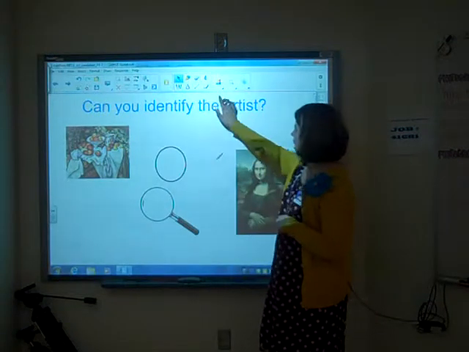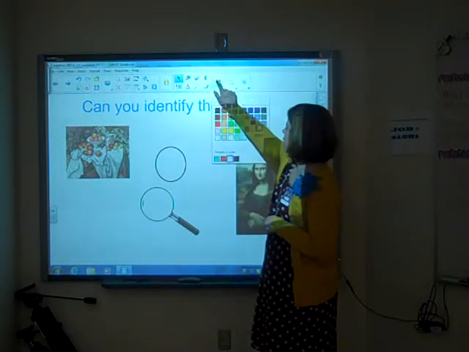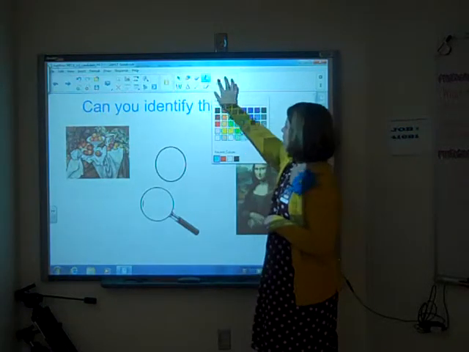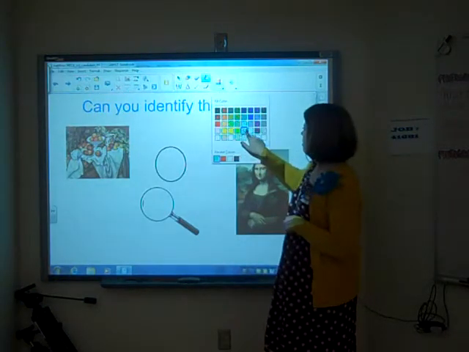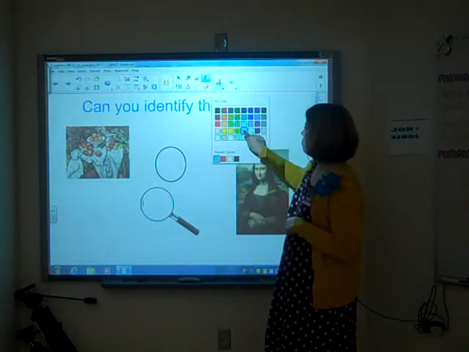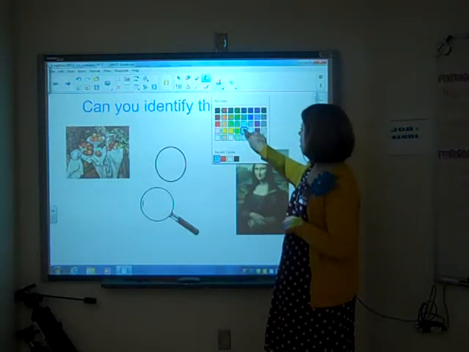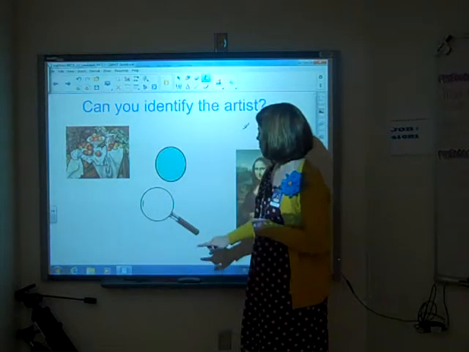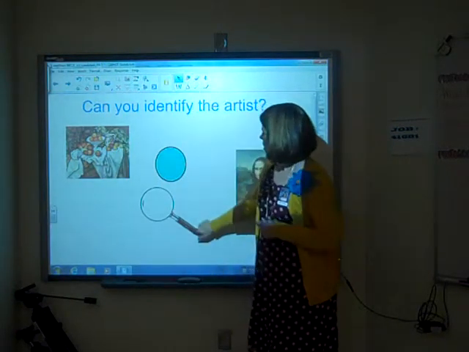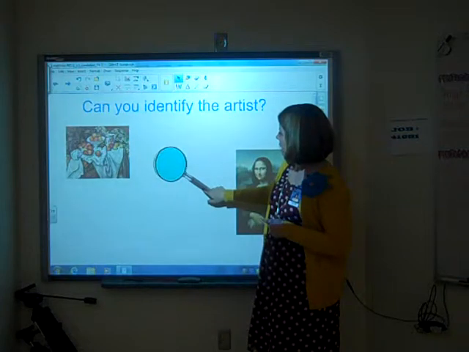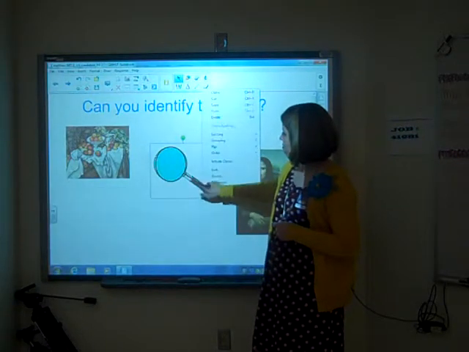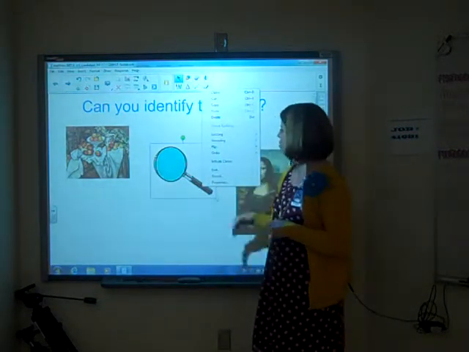I'm then going to go back up into my tool panel and use the fill tool here and select a different color. I have a light blue selected here. I'm going to use that, and I'm going to fill my circle with that light blue color. I'm going to move my magnifying glass back. And it doesn't quite match up. If I had a little more time, I could perfect my circle there, but I'm going to use this.